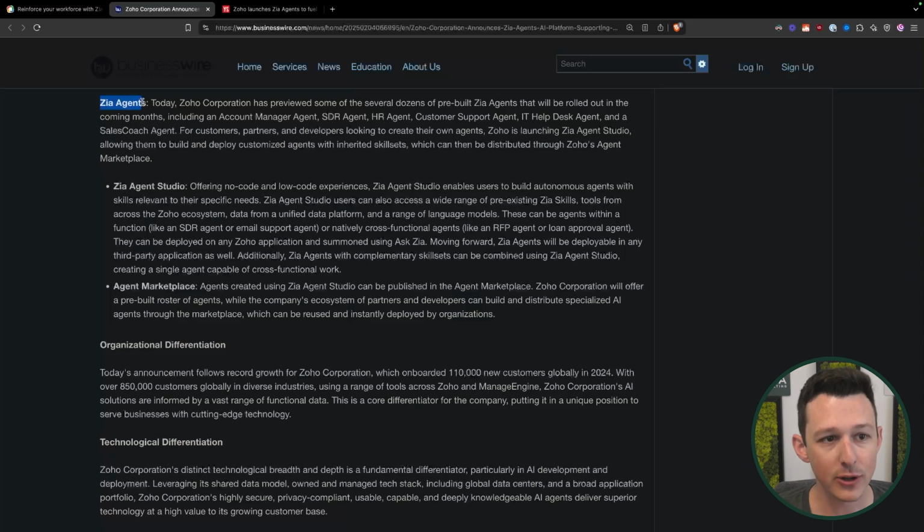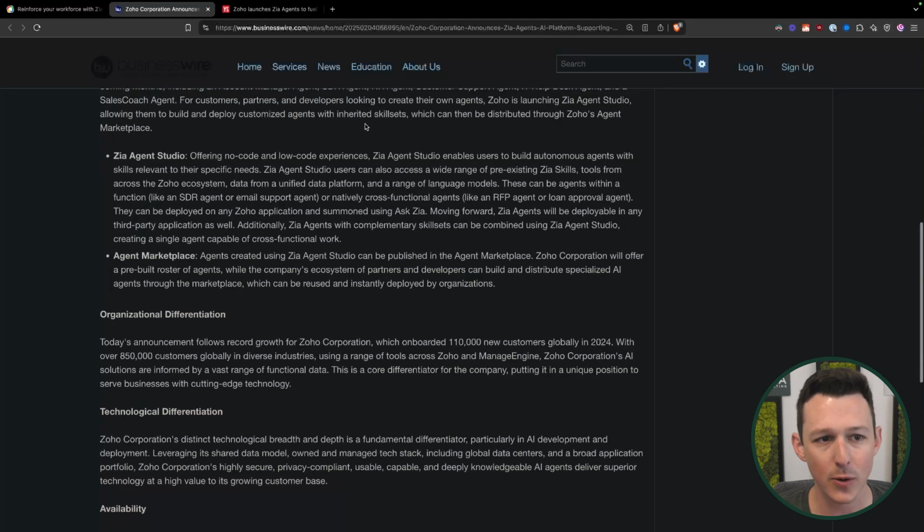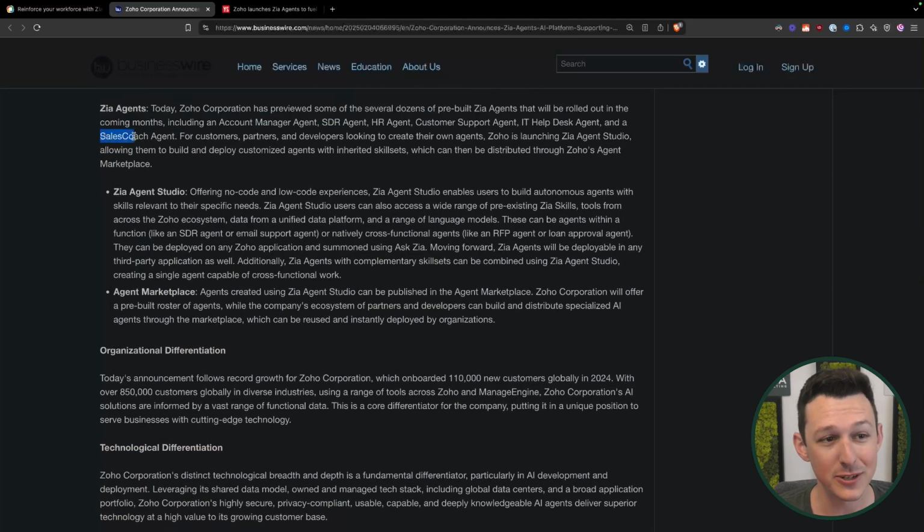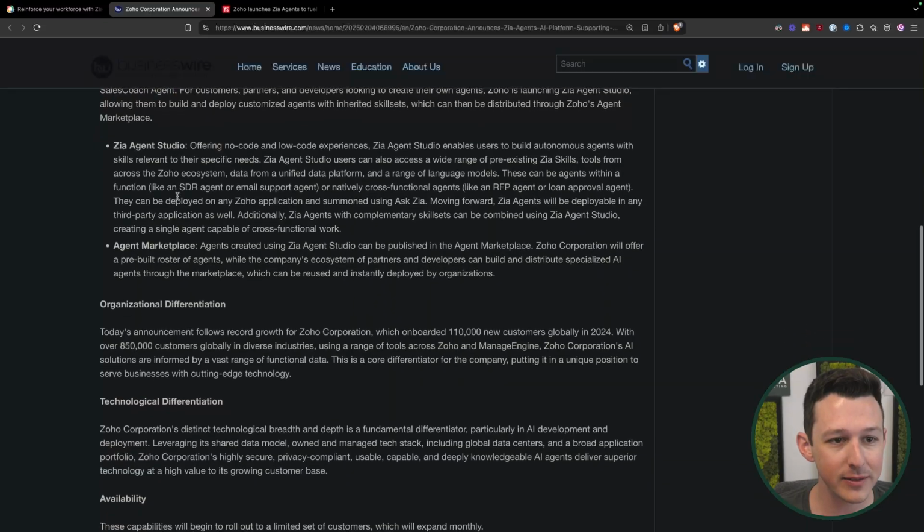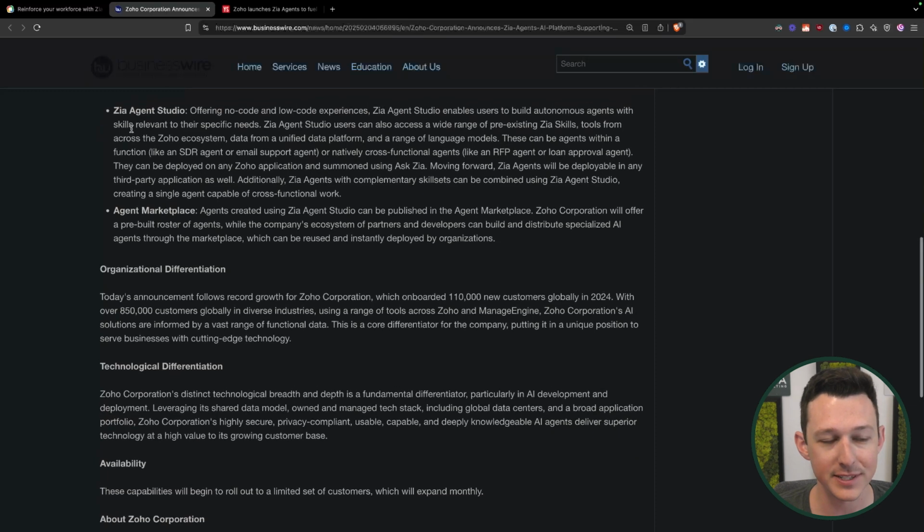So again, they're rolling out these Zia agents. They're going to have several dozen pre-built Zia agents. Right out of the gate, you can see how they're building them: things across sales, customer support, HR. A big one here is sales coach, the idea of having some training and guidance within a tool that doesn't need to be performed by a manager. Beautiful. They're breaking these down into two different sections.